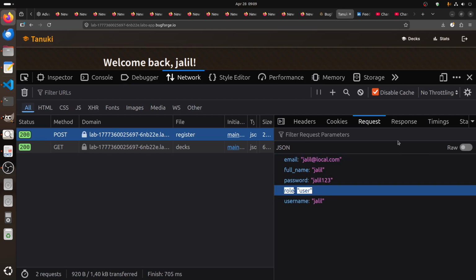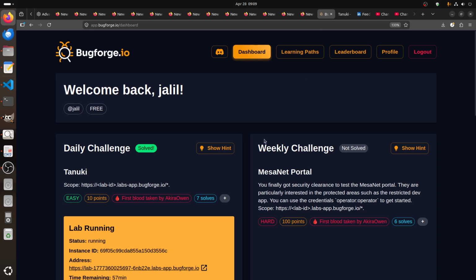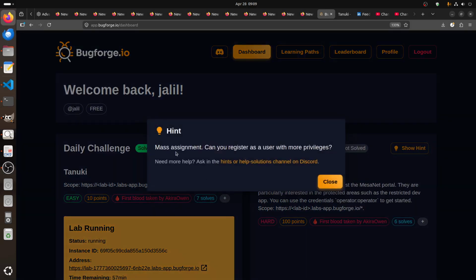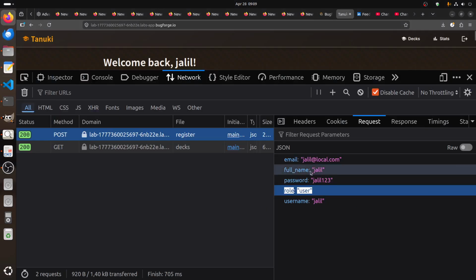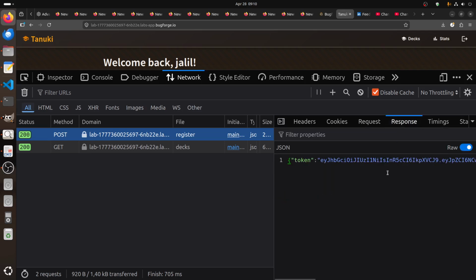This is not a mass assignment because the hint said it's not mass assignment. Mass assignment is when the field doesn't exist. When it doesn't exist and then you add it, that's why I call it mass assignment. This is not a mass assignment vulnerability, and then you can get a token.